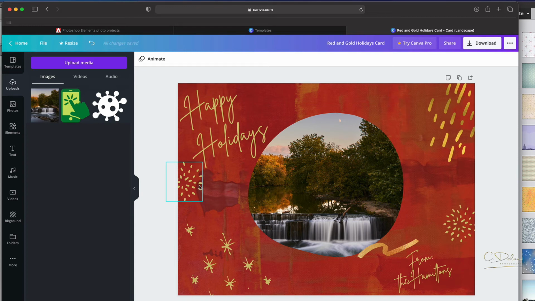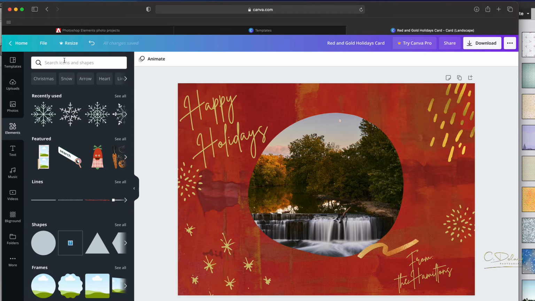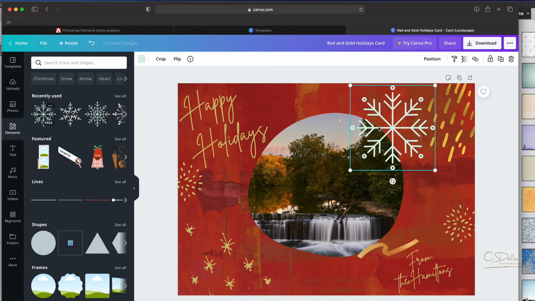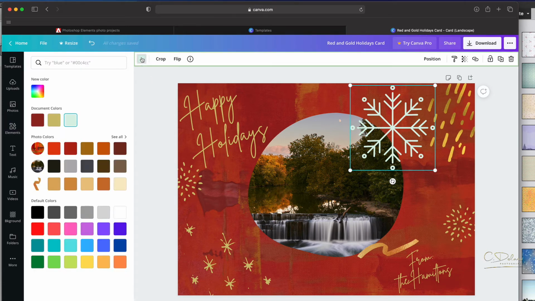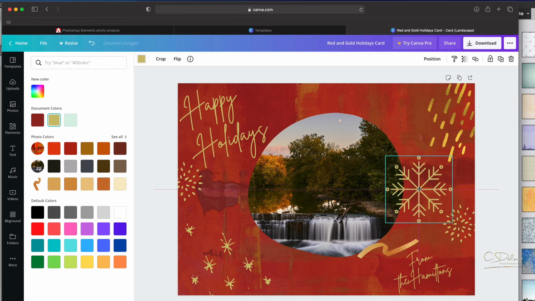Now if we want to add a few elements, we can go to Elements. We can search for icons. Now I search for Snowflake. If you want to grab one of these free ones, you can drag this on top of your card. Now this is kind of a weird green color, so if I want to, I can click on the color right here and change it to one of the other colors in my document. Let's choose gold, and there we have it. Of course, we can resize it just like we can in Photoshop and put this right in here.